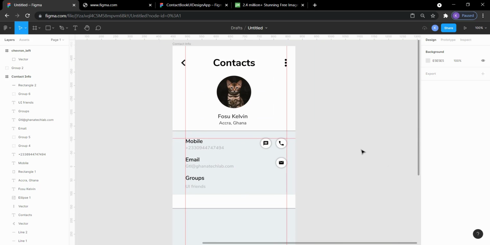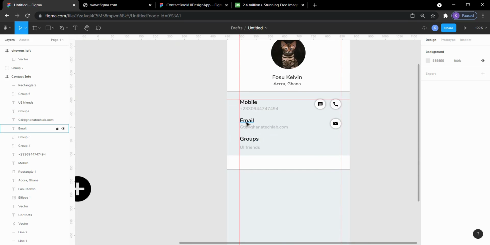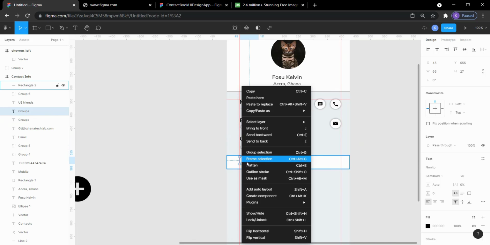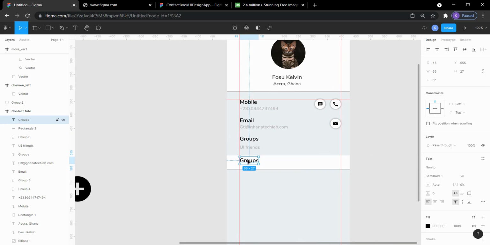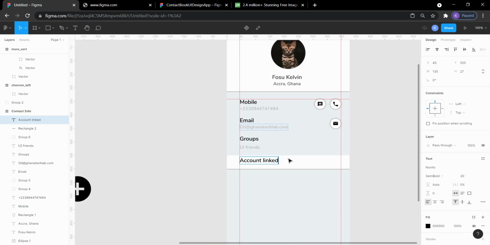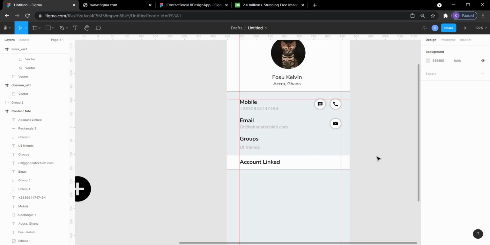Now I'm going to select this, Control C, Control V, bring it down, and change its name. Remember, since I picked it first, I have to bring it to front. So right click and bring to front, and then I'll change it to accounts linked. Is it linked accounts or accounts linked? Let's check. So it's accounts linked, and the L is caps. Then let me try and center it. So it's centered.